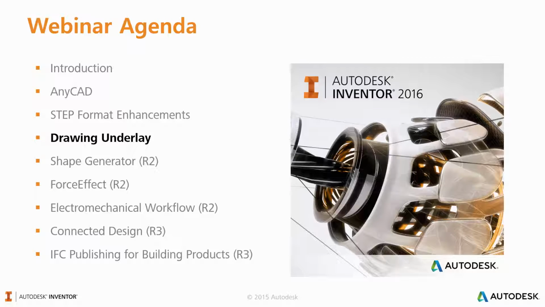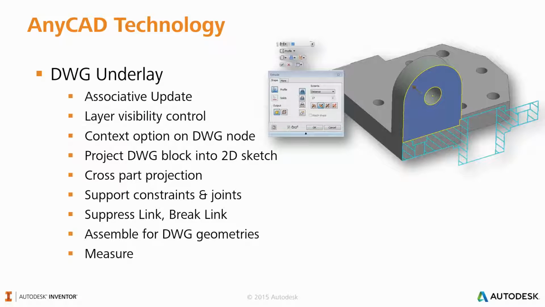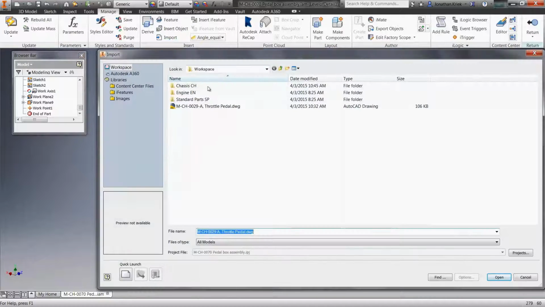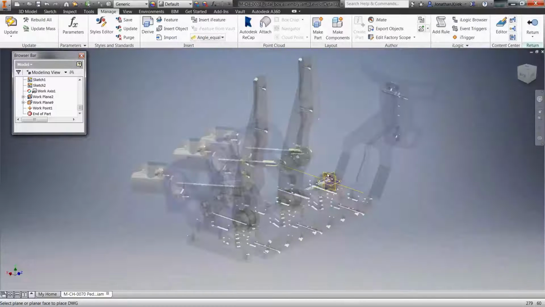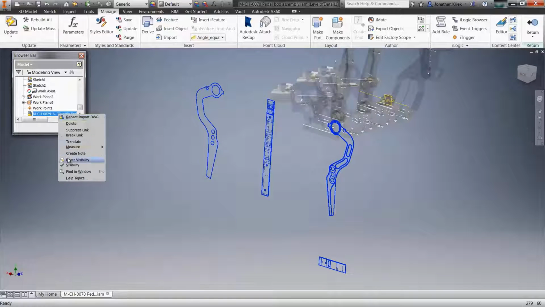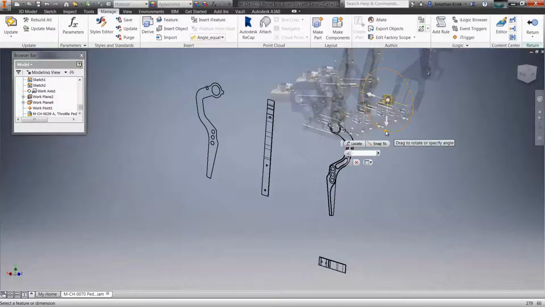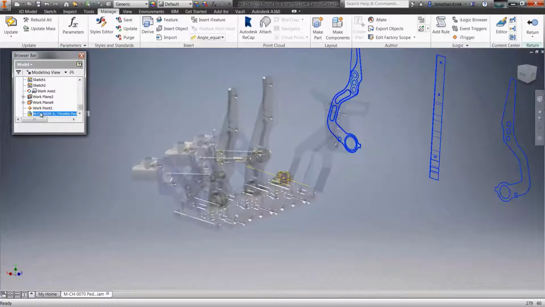Okay, and further, and this really does follow on from the AnyCAD technology, is the DWG Underlay technology. Now, DWG Underlay is an associative link to the DWG format, and hopefully everyone is familiar with the DWG format. But the best way of illustrating this is to just show it in action. It's an extremely powerful set of capabilities. So if you're working with legacy DWG files or AutoCAD files, or maybe you still use AutoCAD as part of your workflow, then the ability to use that is significant, because essentially you're creating a live link between the two file formats.